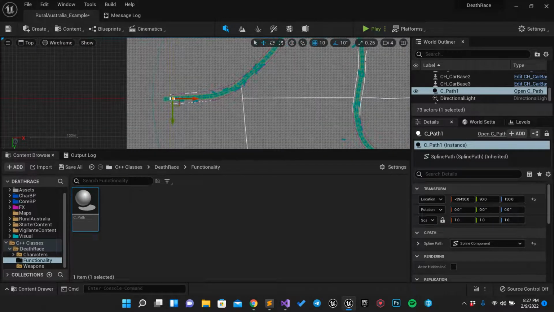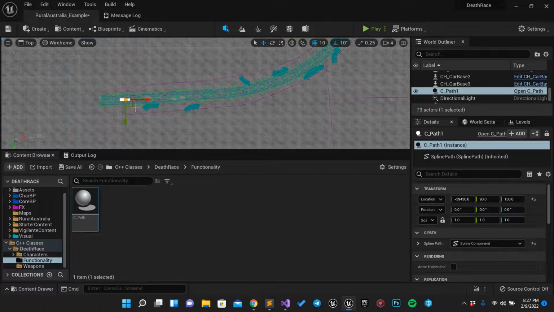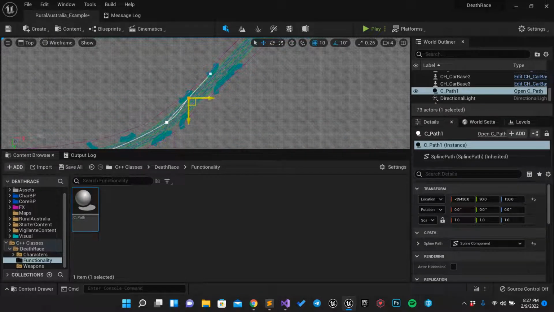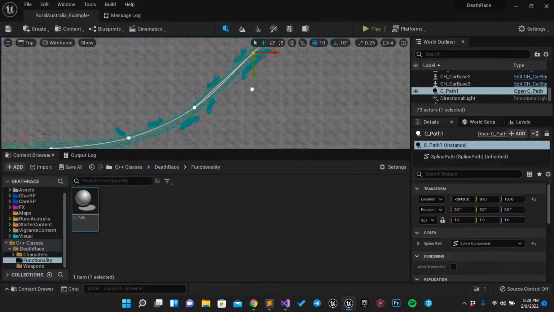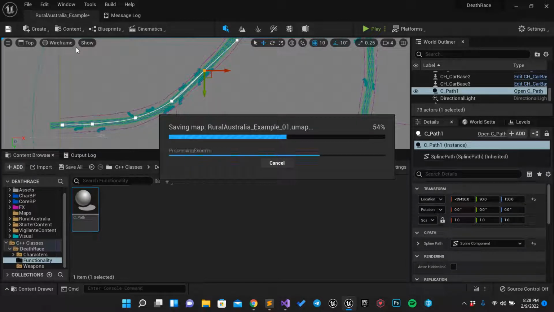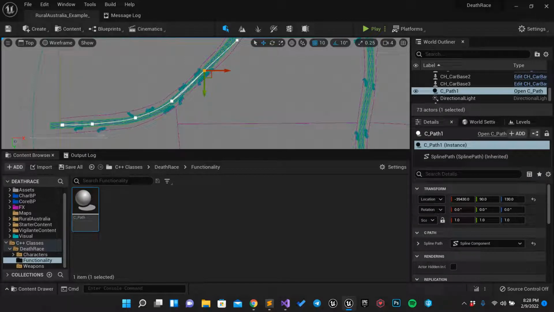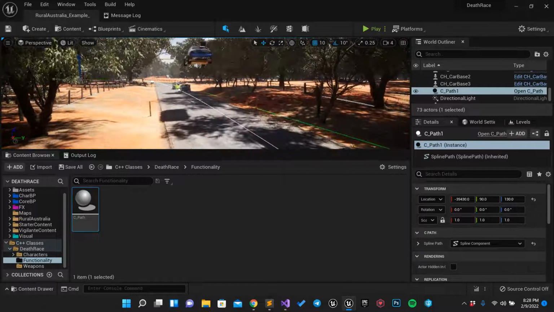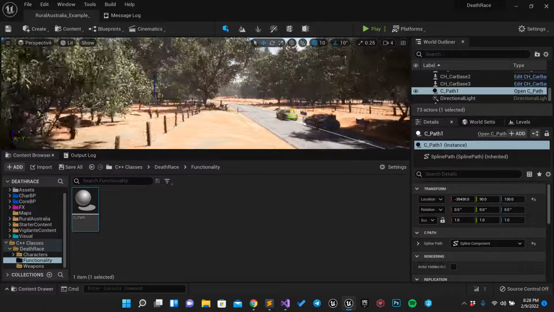Okay, perfect. I'm just pressing Alt so I can get better. So let's keep it till here just for the testing. And okay, switch to perspective and check if everything works fine or not. Our car is already there.